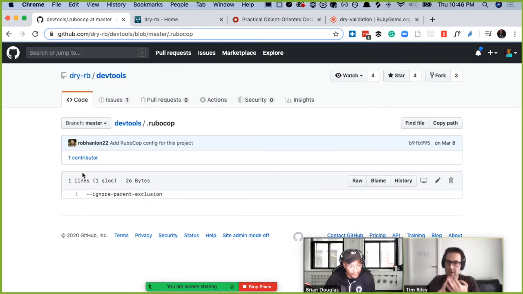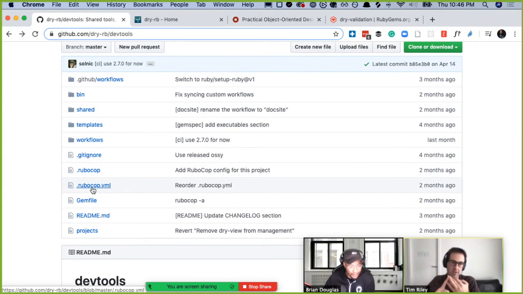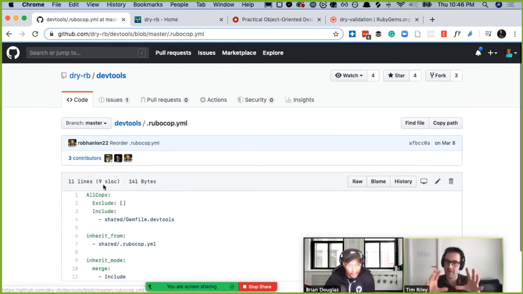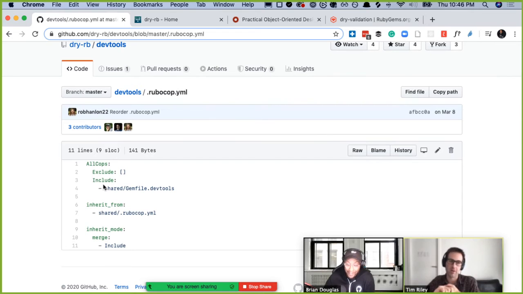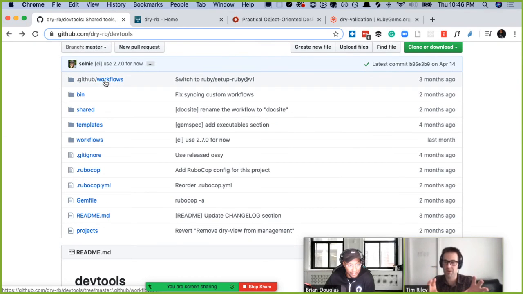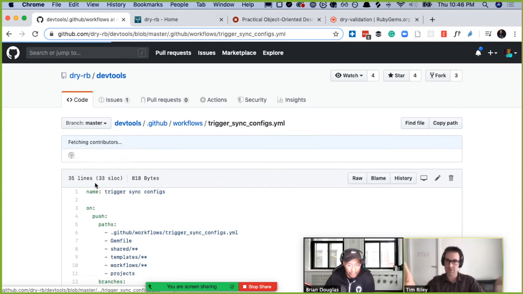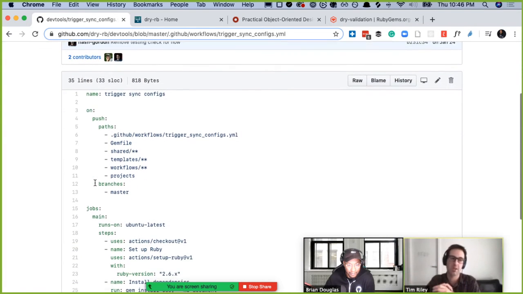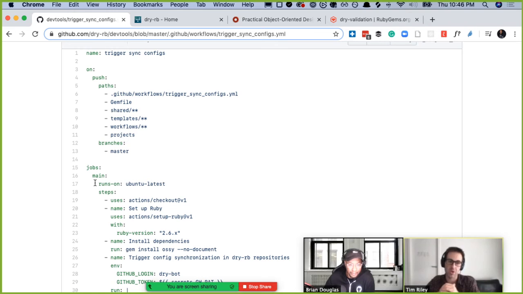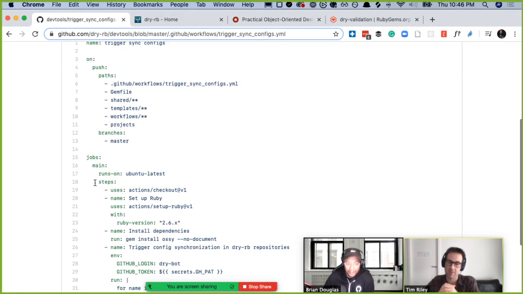I think we keep a gem spec there that we generate based on templates. And these are all hooked up together using Ruby, using GitHub Actions. Oh yeah, so whenever there's a change to this DevTools repository, some actions run that actually push out the DevTools changes to every single dry.rb project. And that's been a huge help in terms of making it easy for us to manage all these things.